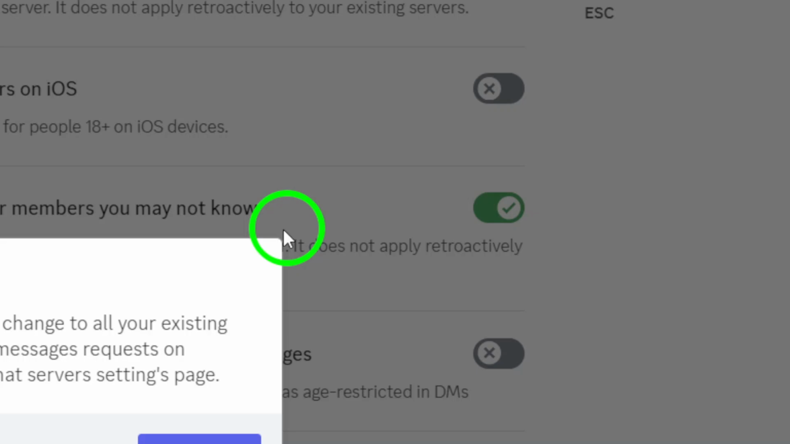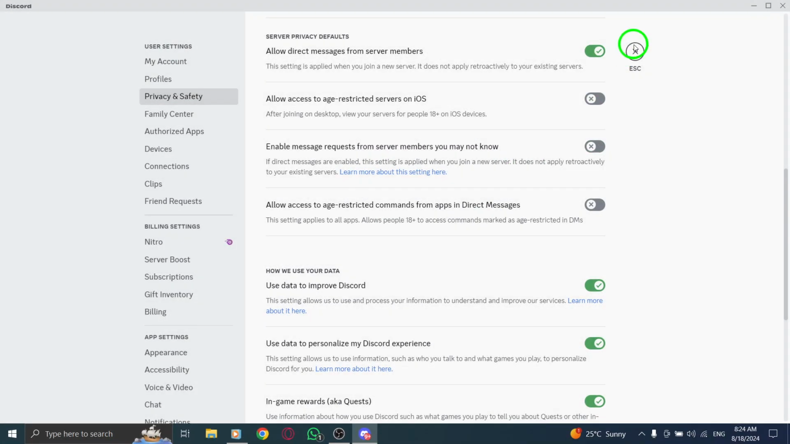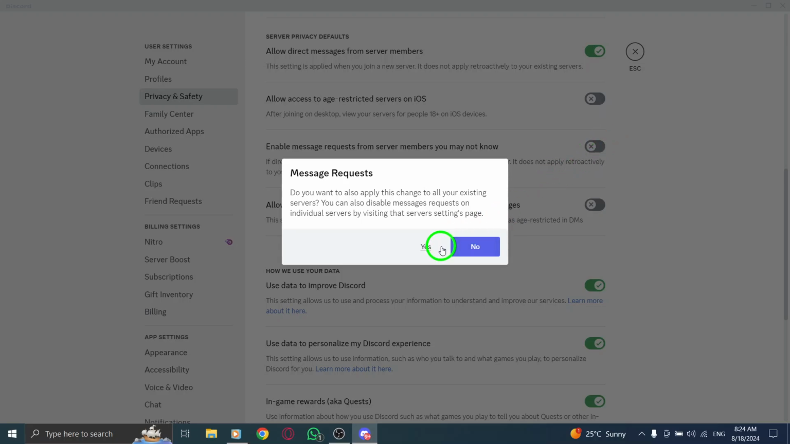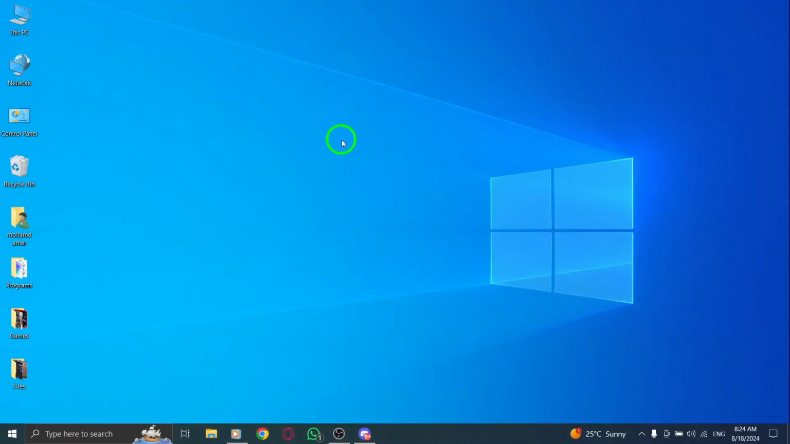By following these 4 easy steps, you can effectively disable message requests on Discord. This simple adjustment can enhance your user experience, keeping your chats organized and minimizing unwanted interruptions.